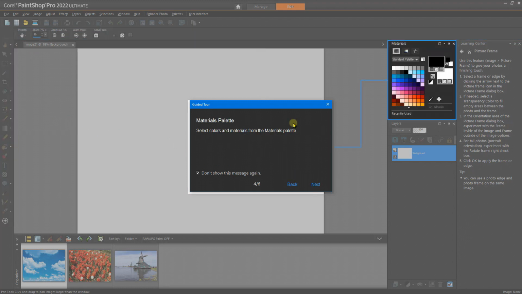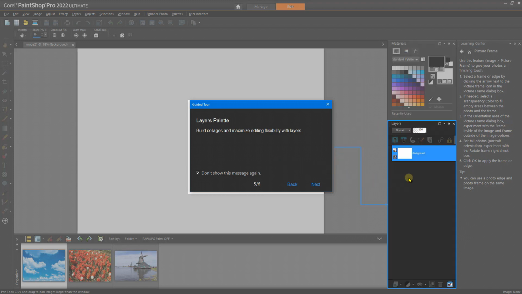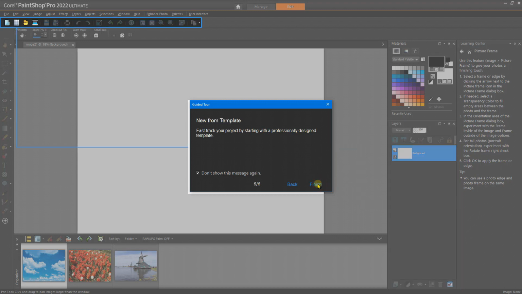This changes every time you select a tool. The Materials palette provides you with a place to select colors or materials for either the foreground or the background of your images. The Layers palette will allow you to see and organize the different layers when you get into more complex image creation. And in the top toolbar, there's an option for creating new images, and that finishes the tour.